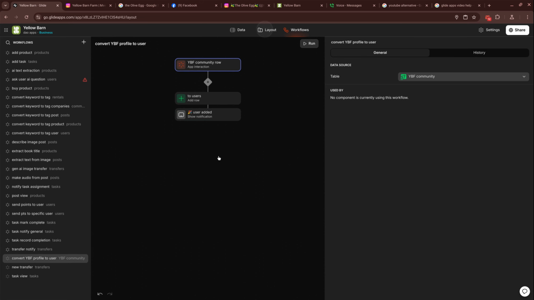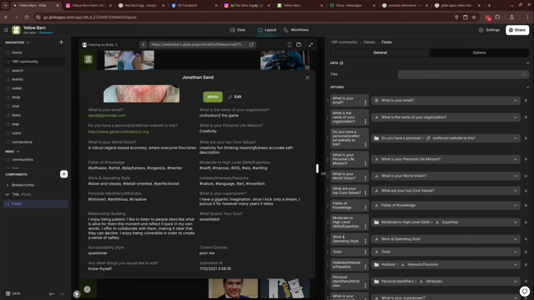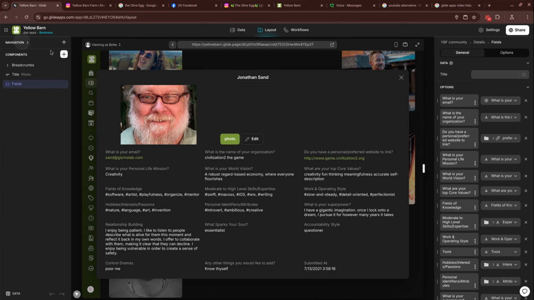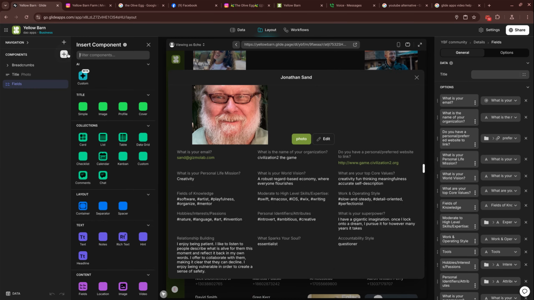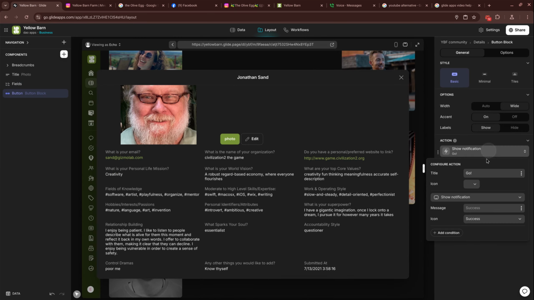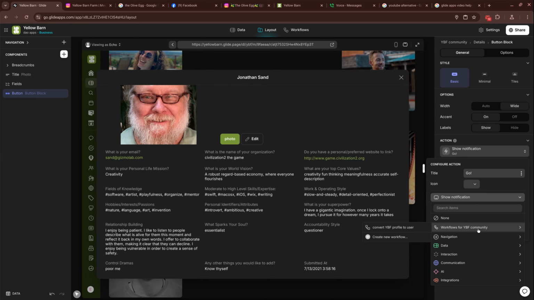Okay, so let's just try it out. And we're working with Jonathan. We want to create a button. Here's a button. What does it do? We can find a whole bunch of general actions, but there's also specific workflows for this table. The only one that exists is convert. So we'll say convert.